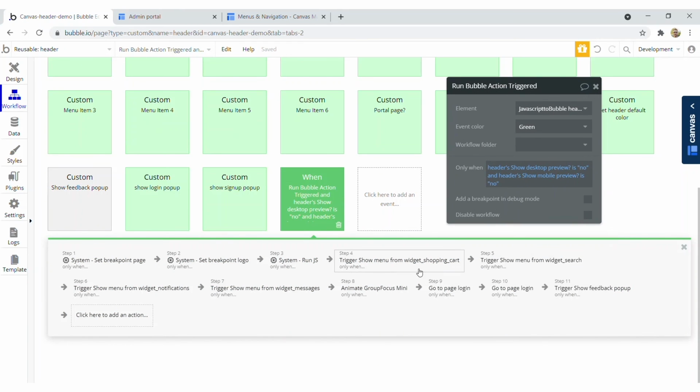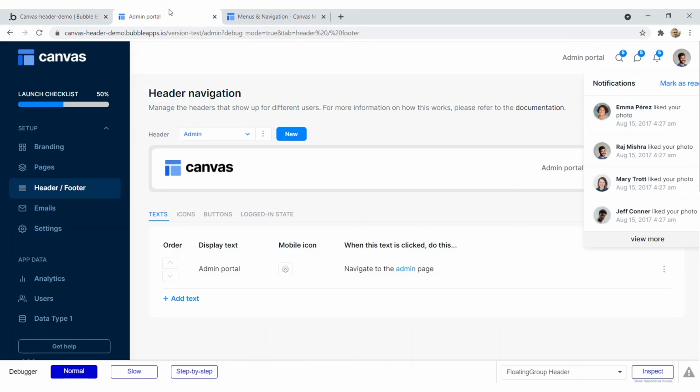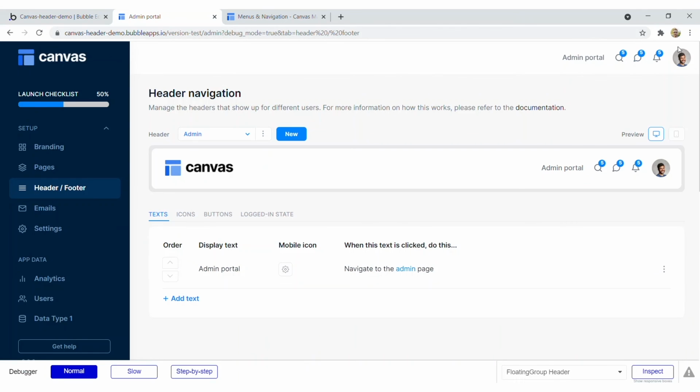And if you look closer, you'll see there's some other actions here that closely resemble the one that we just created, okay? We've got one show menu from a widget shopping cart. Obviously, we're triggering a workflow here from a reusable element. That's what's going on with all of these. And these are actually just corresponding to these icons up here, which have some default behavior that comes out of the box with Canvas. So like if you click this icon, the search appears.